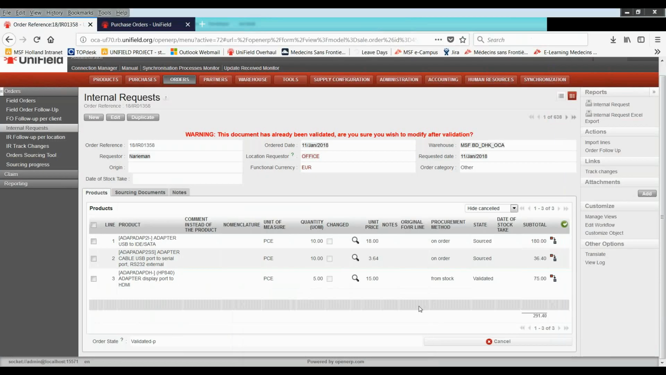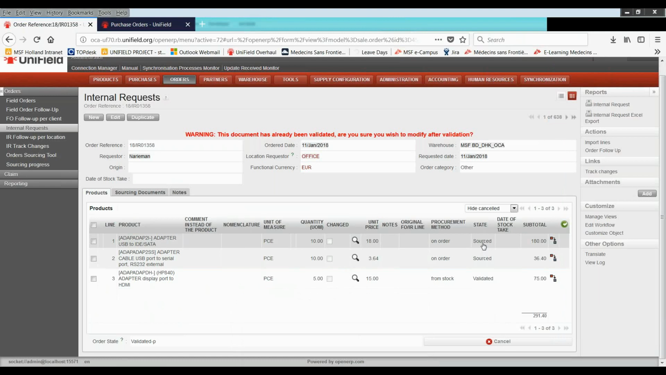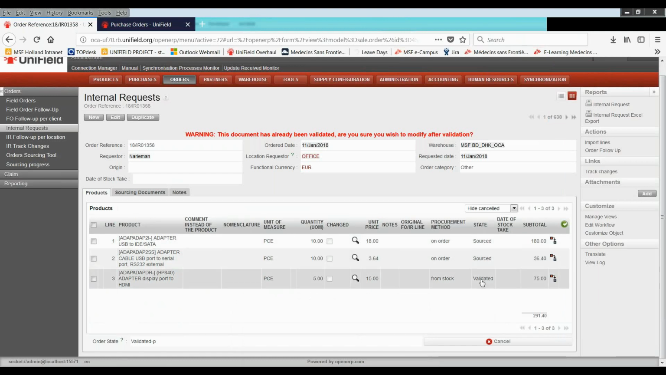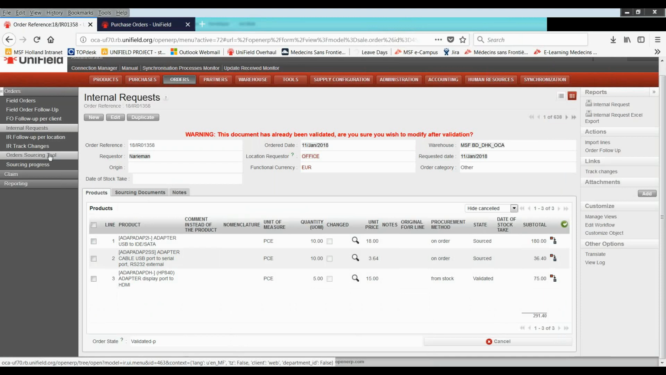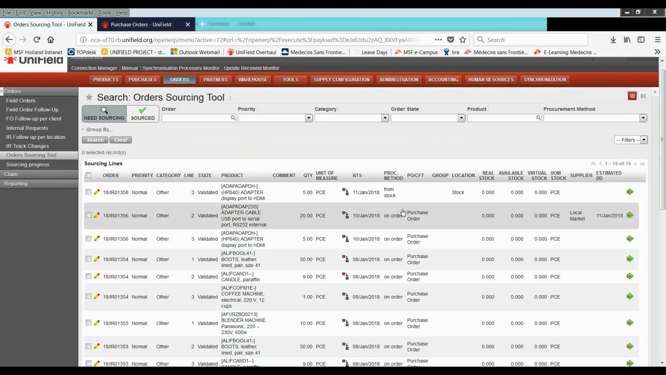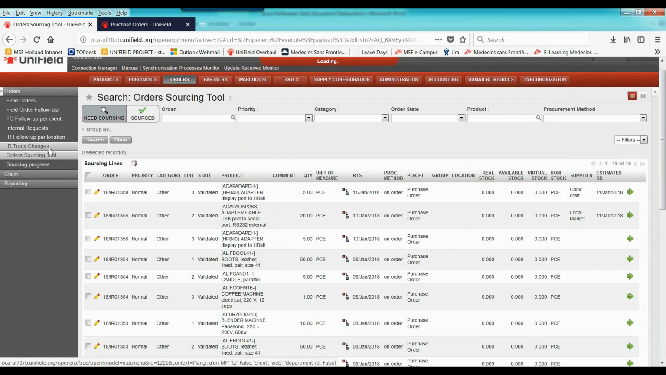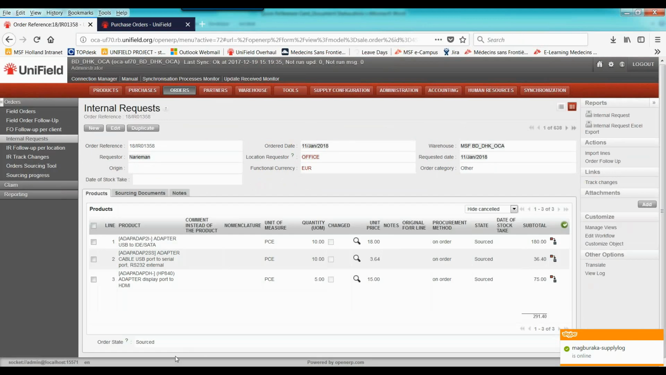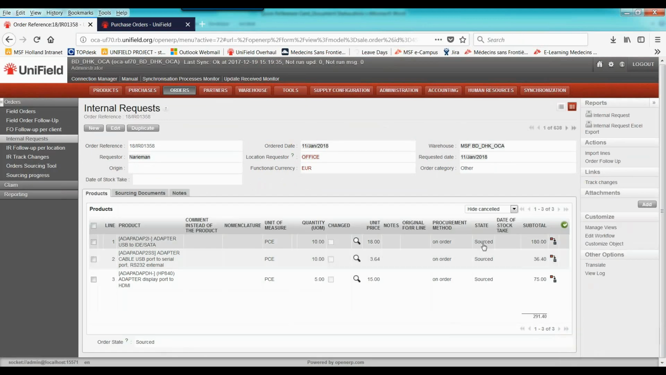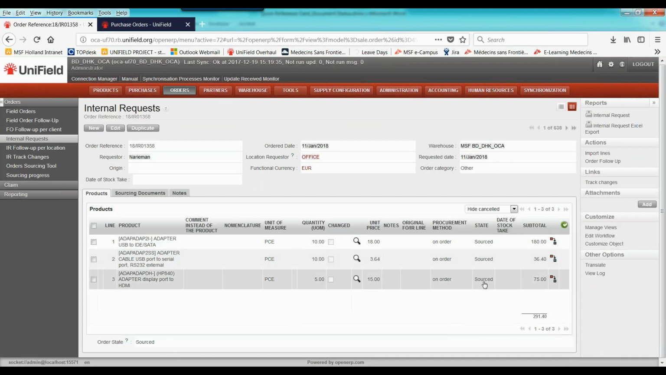So in the IR that we had here, the first item is sourced and the second item is sourced, but another one is in validated state. And if I come to the same internal request 1358 and I source the last item, and I come back to my internal request, it's changed to sourced. It only changed to sourced once all the lines are sourced.